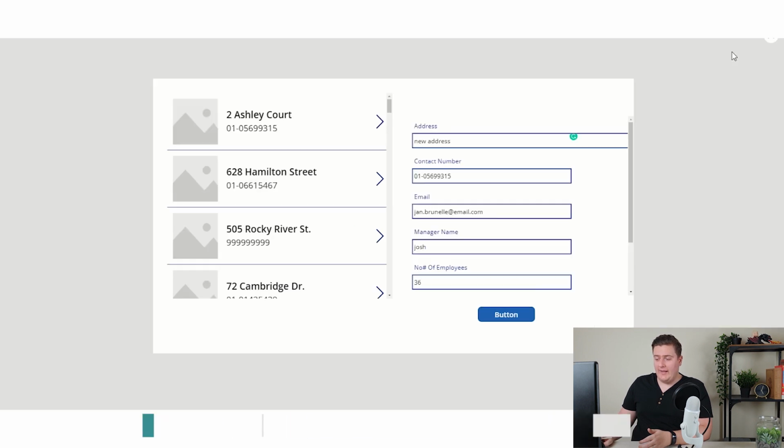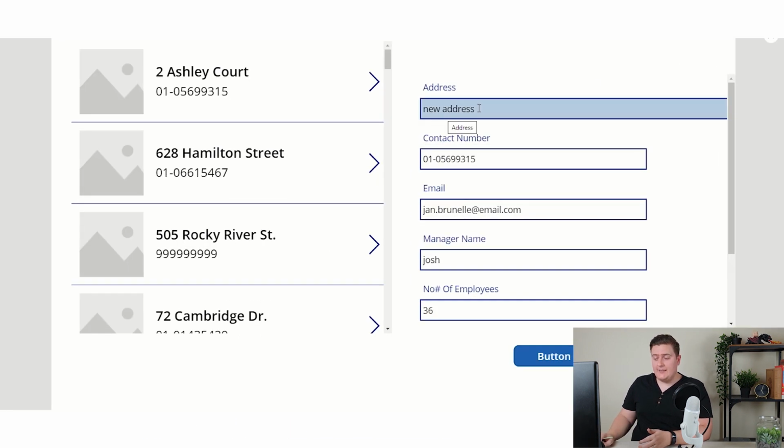Now when I play my app, I have my new address typed into the field for this specific record. When I click on the button, it's now going to submit this edited data back to my data source, and you can see in my gallery, it's now updated the address.